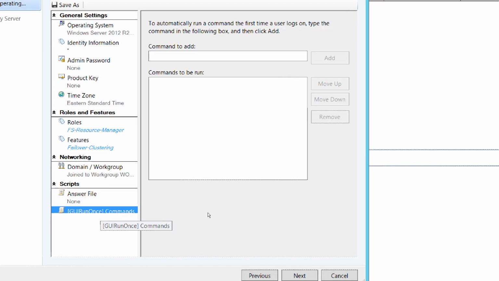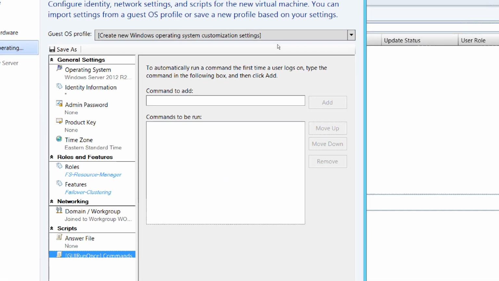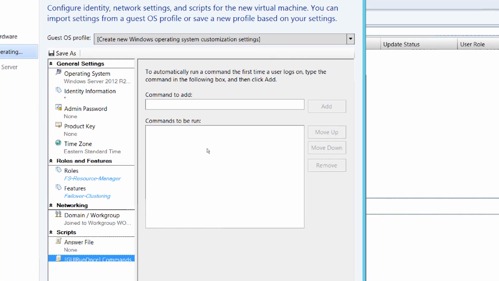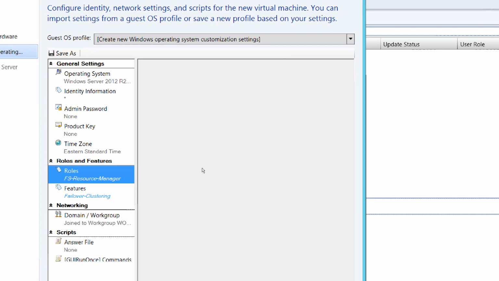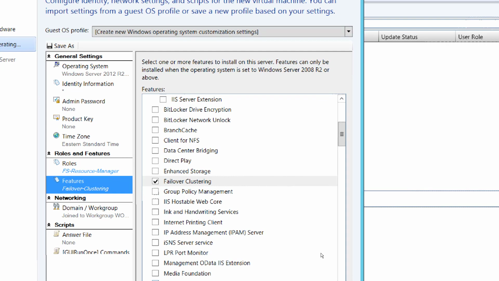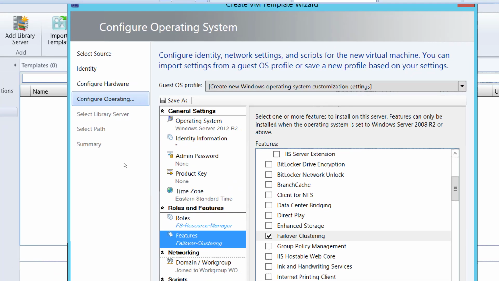Okay, then we have here GUI run once commands. If you need any commands, you can just add them. We don't need any of those. We just selected one role. We just selected one feature here. We're good. And click next.